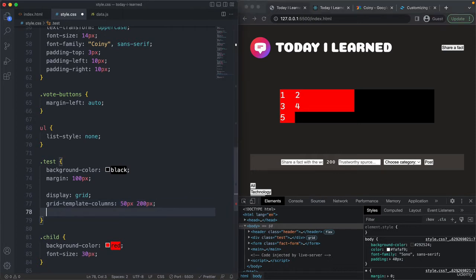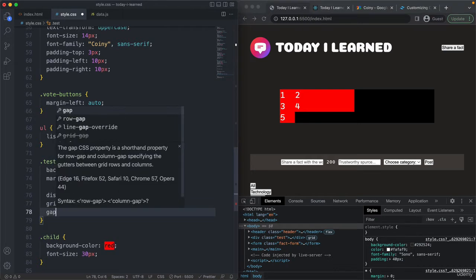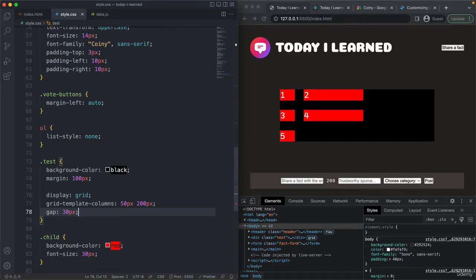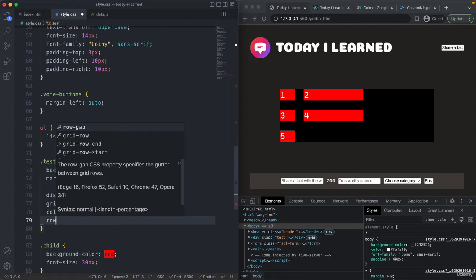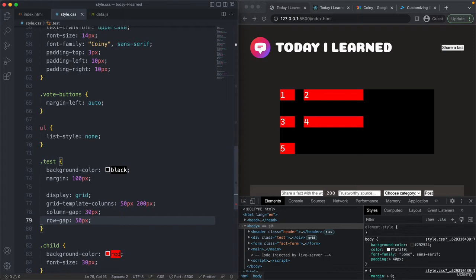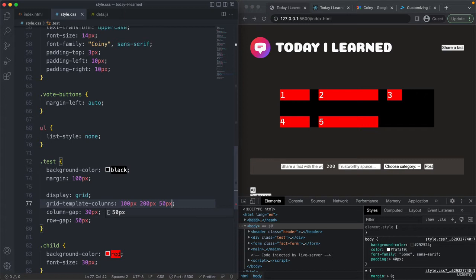And to see this a bit better, we can also, just like in Flexbox, add some gap here. So let's say 30 pixels. And in Grid, we can even specify different column and row gaps. So let's do that. So let's say column gap 30, but row gap 50, for example. Okay, and of course, if we change this, then the column would get a little bit wider. And if we added a third value, well, then we would get a third column, and then the rows would of course change because we only have 5 elements.